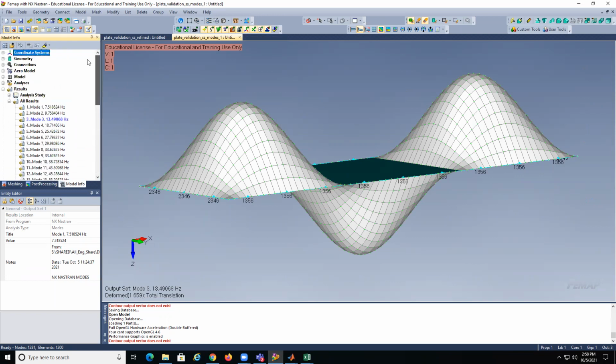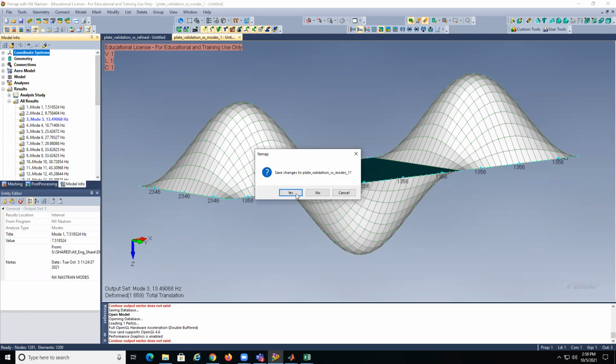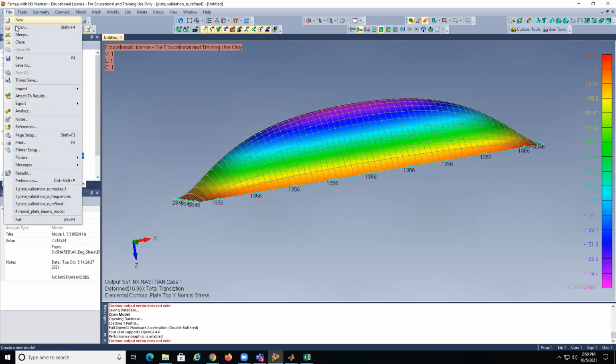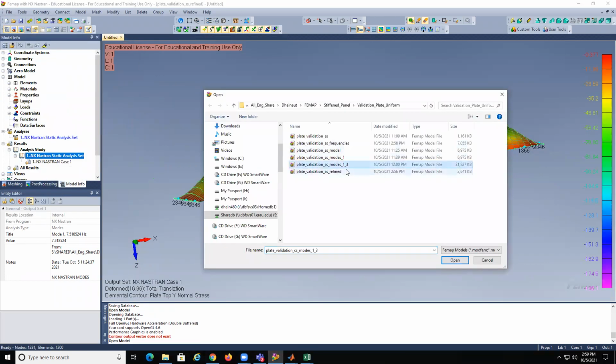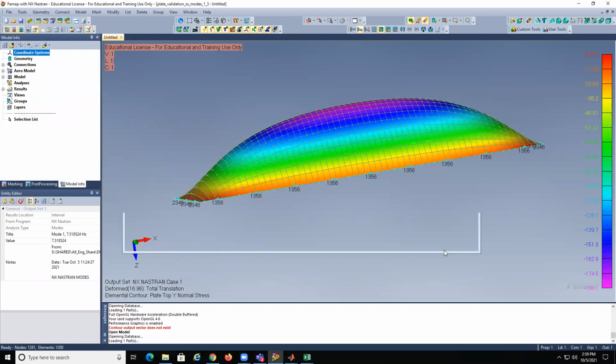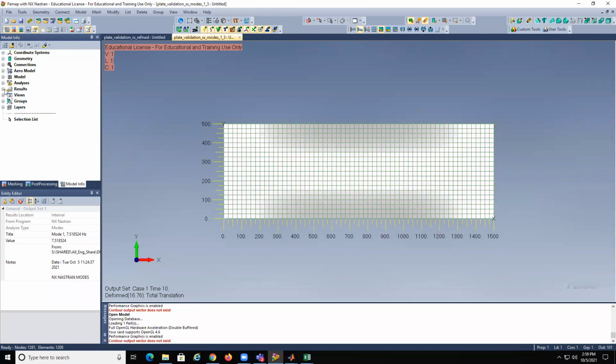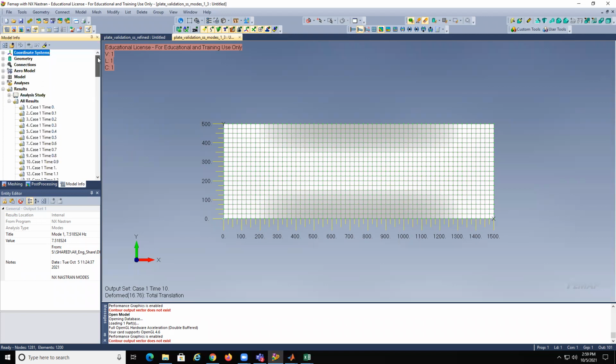Okay, what am I doing here? That's not the one I want. Open. Okay, so this is the one that I want here. But this one I think is for the formal.